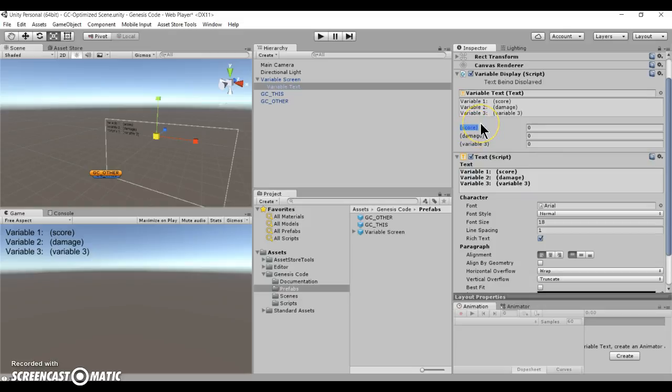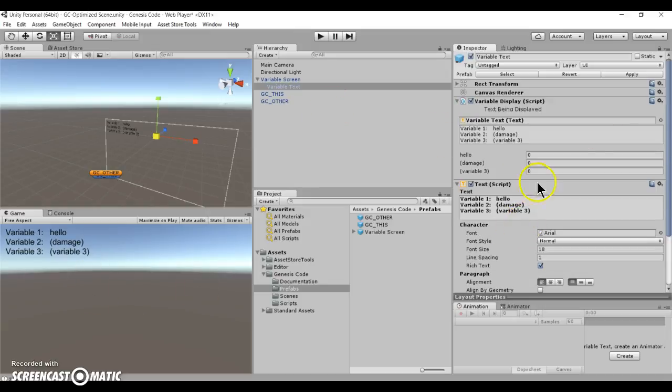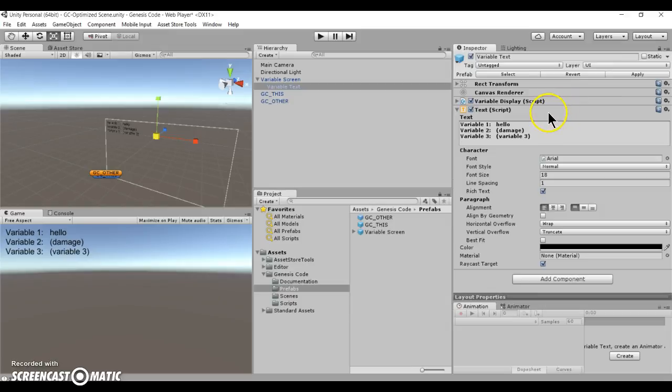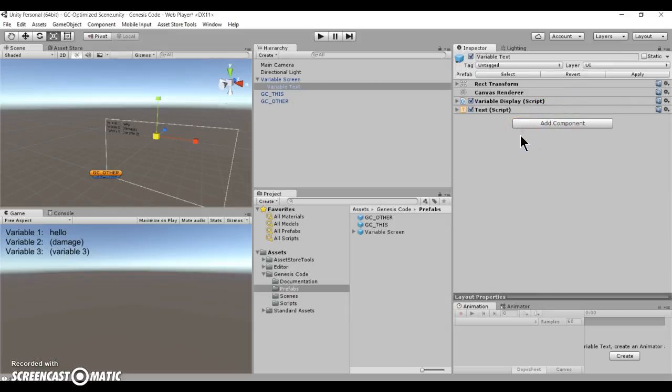So let's say for example hello. See, even when it's not in parentheses, it's still gonna obtain those values because the text is absolutely the same. So that's how the variable display script works so far. There is more to it that I will definitely cover in another video. But for now, I think this is a good stopping point.